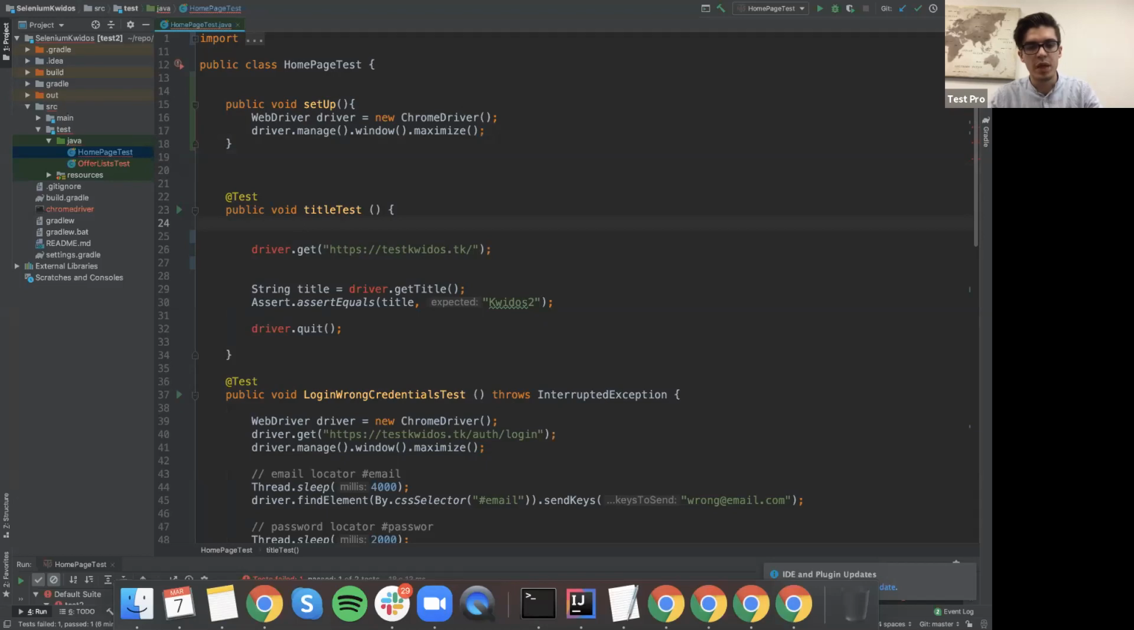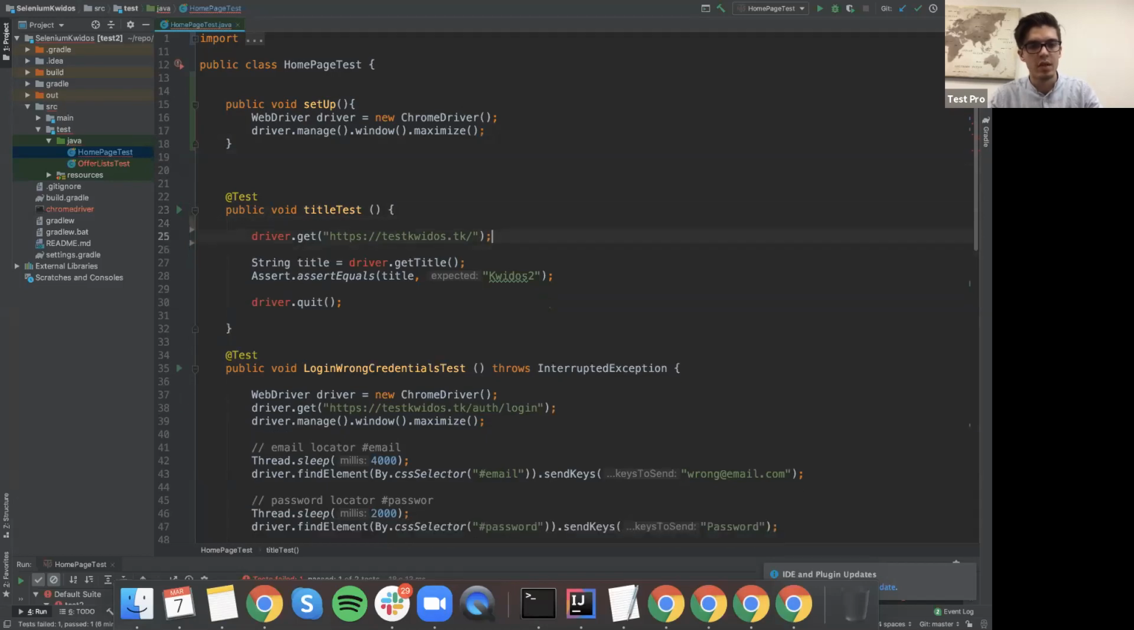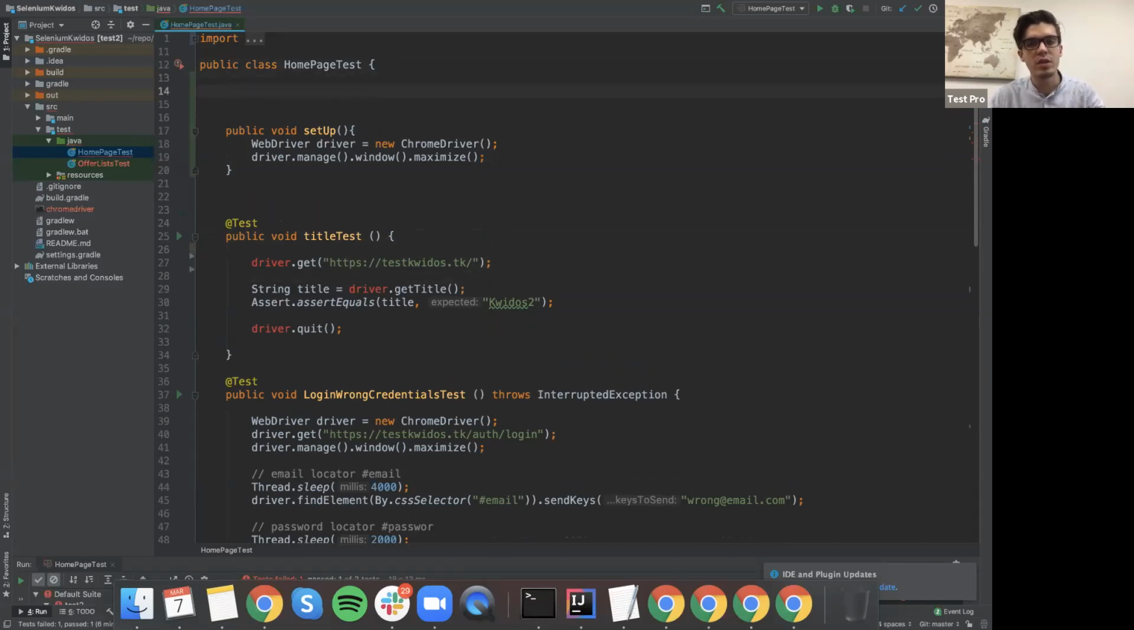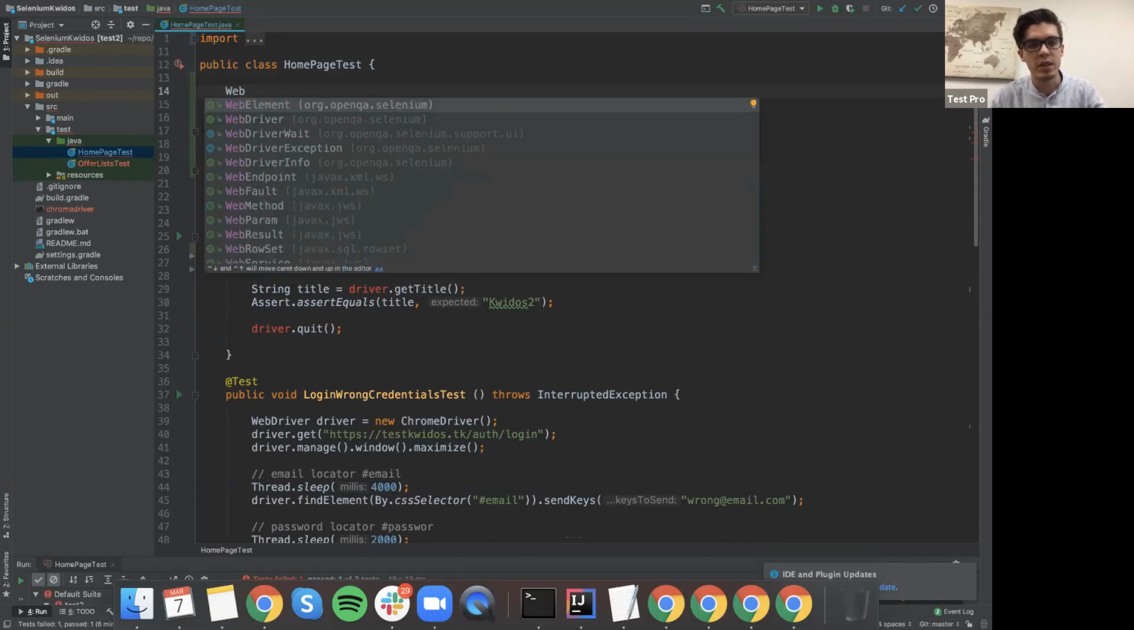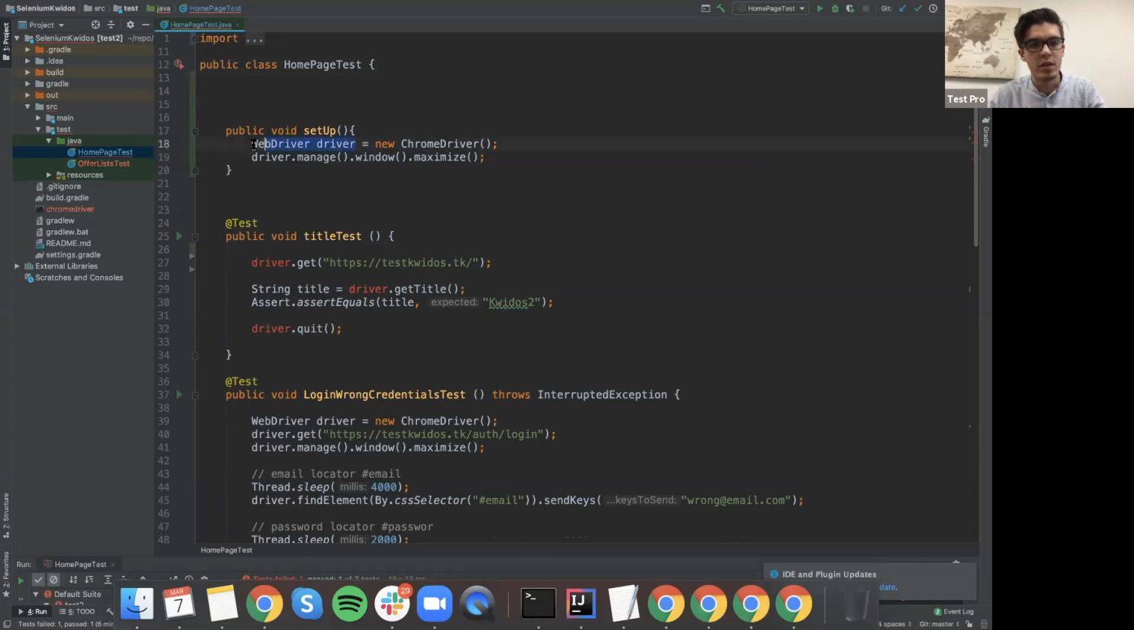And the problem is that in the test method, it doesn't know which driver we're calling, right? We didn't initiate it there, we initiated it here. So inside the class, we will need to declare the null driver, so it's not going to complain. So we can say something like WebDriver driver. Here it is. And we don't need to specify the type here because we already specified it.